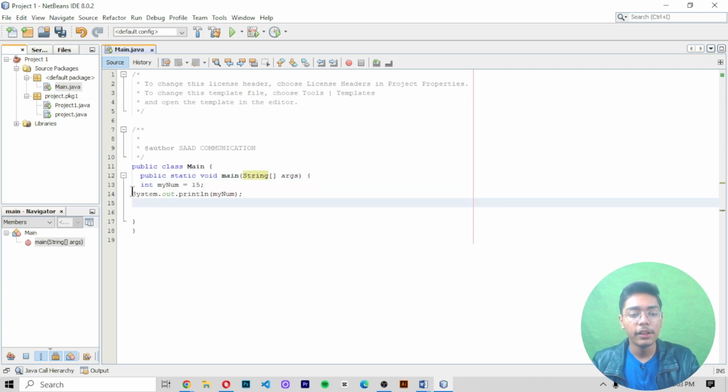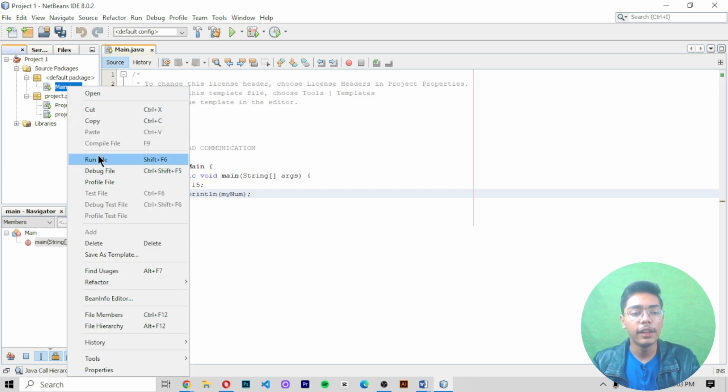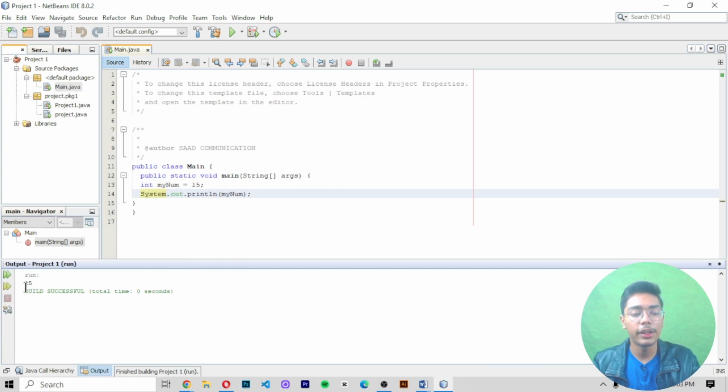with this init variable name here which we have used. Now I will be running it again, right click, run your file again, and you can see now we are getting the output as 15 because now we have printed 15 as a number in the println function.